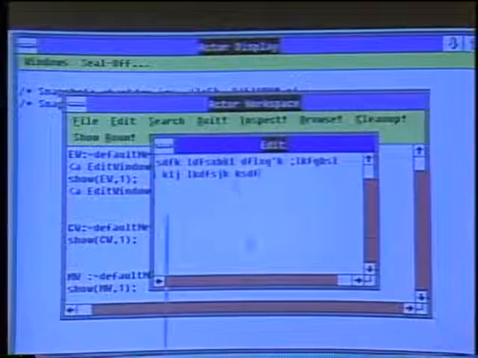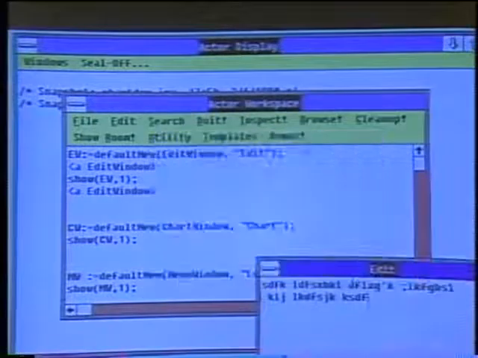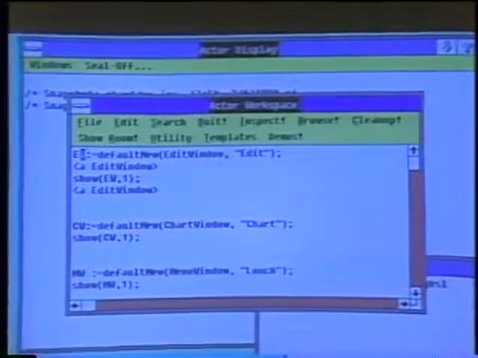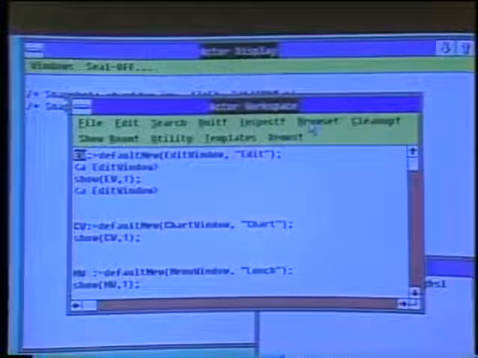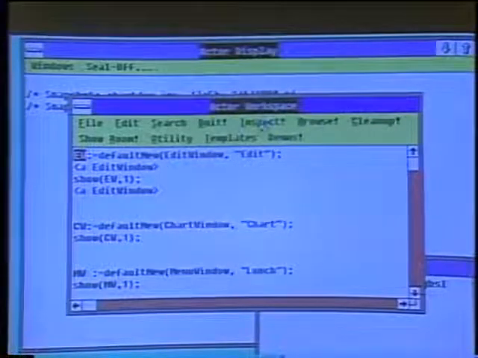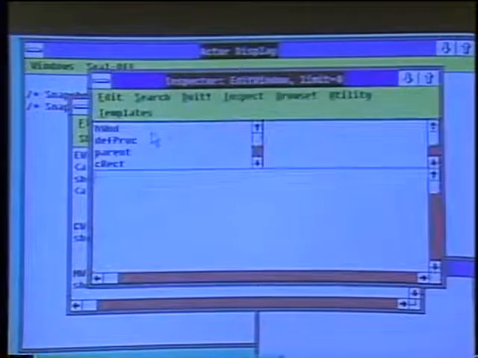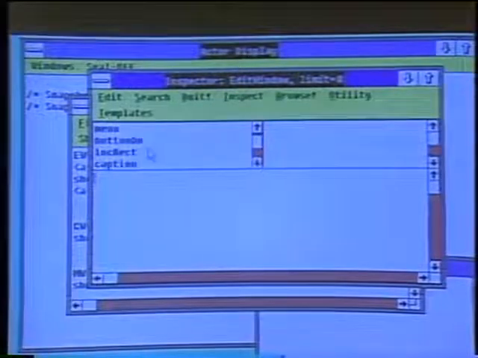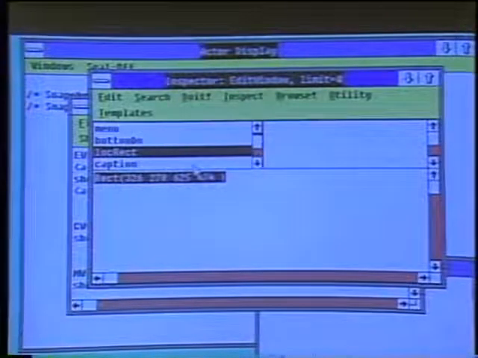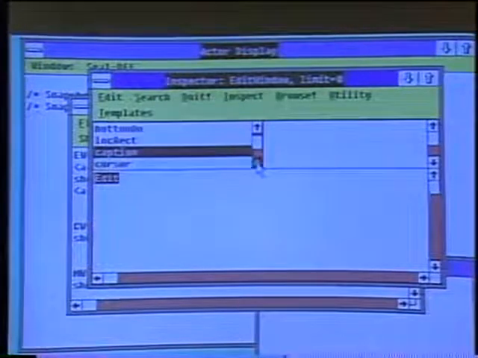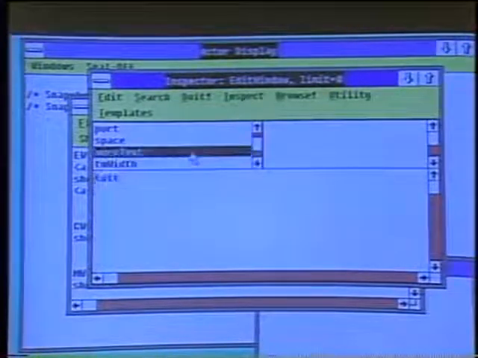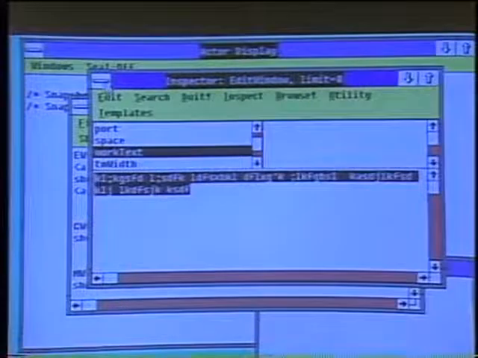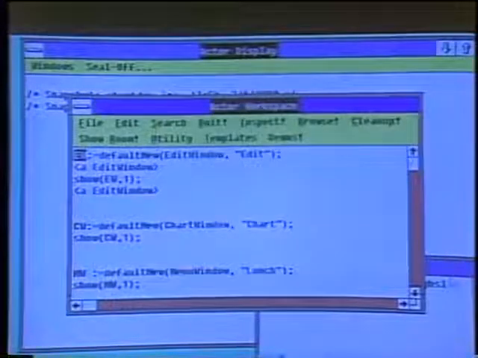One of the nice diagnostic tools in Actor is what we call the inspector, and we can actually highlight the name of that window object and click on inspect, and that will bring up the inspector, which shows us all of the data that actually makes up that window. For example, its location rectangle on the screen, its caption, and even the text that I just typed into it. There it is, yeah. So I can learn a lot about the objects in my system at any one time.